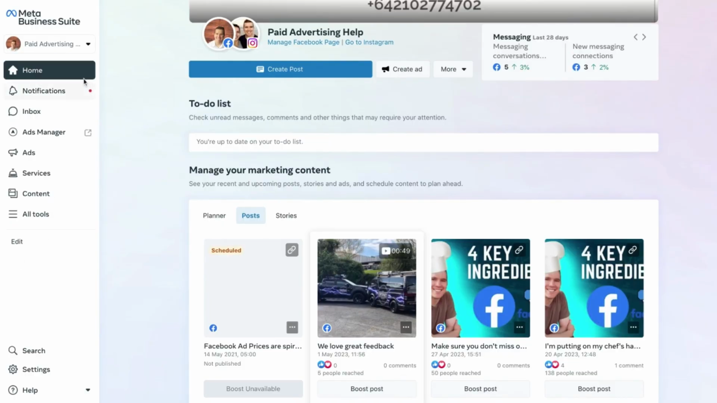What you can see now is that the menu items have changed on the left-hand side, and that is how easy it is to change the menu in the Meta Business Suite.